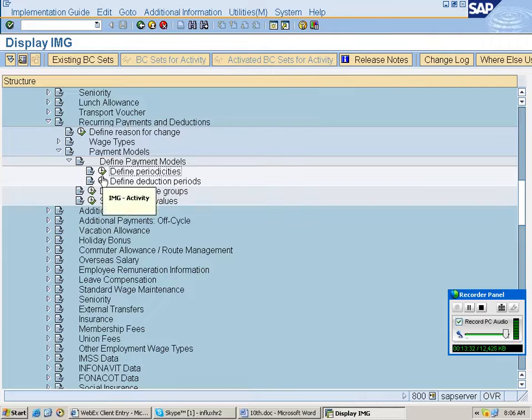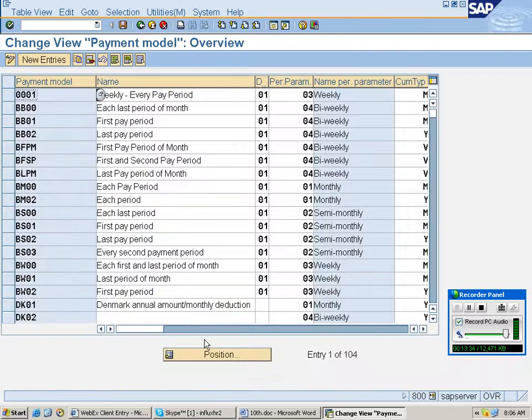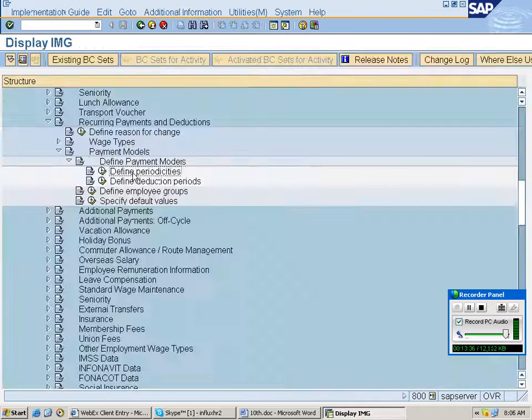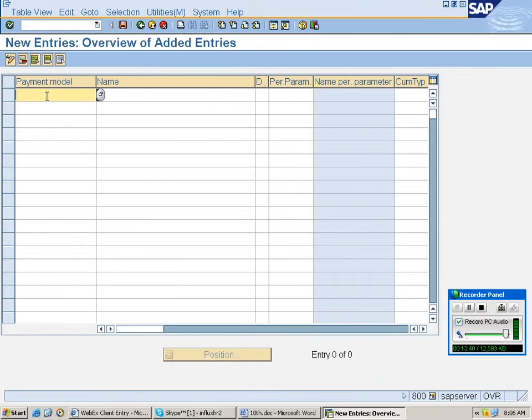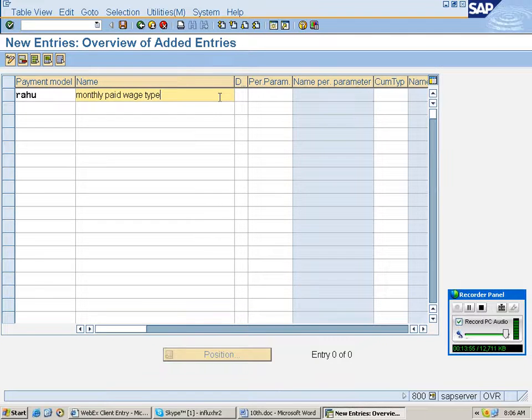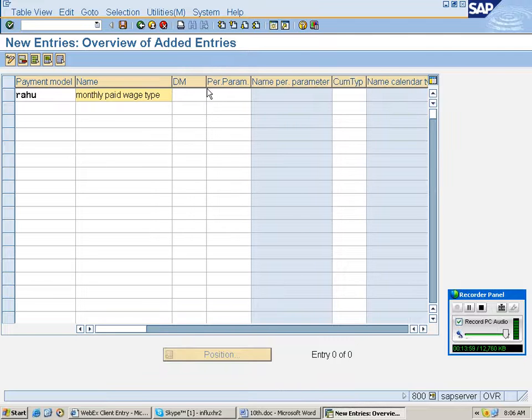So here, in our case, it is monthly, but we have to create monthly here. Click on here. Go to new entry. Enter any 4-digit code for payment model. I am putting here Rahu. Name: monthly payment, monthly paid waste type. Now, the text you can write down here like this. Rahul means every monthly paid.